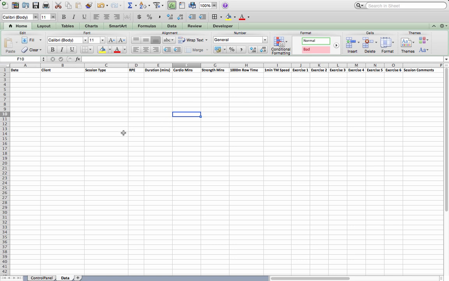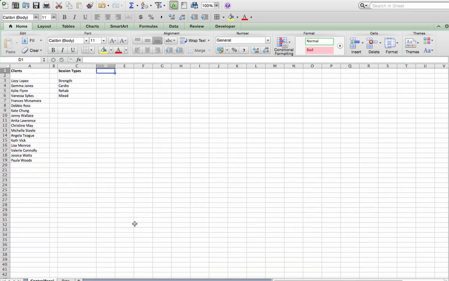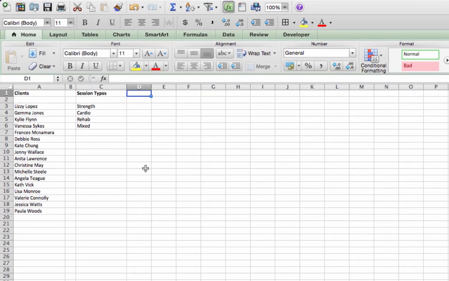So I had a question from a PT who was looking for a tool to monitor his personal training sessions, and this was just something that I threw together in a few minutes to demonstrate. So I've got some column headings here on a page called Data, and there's also a page called Control Panel. Now, all I've got on this Control Panel page is a list of names and session types, so pretty simple. I'm just going to start with them.